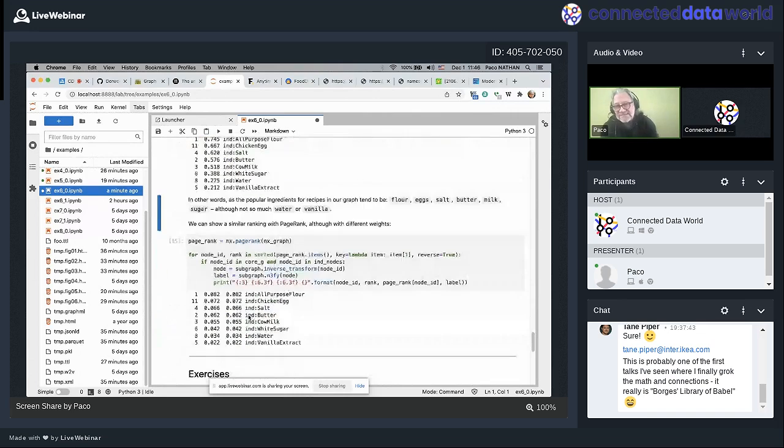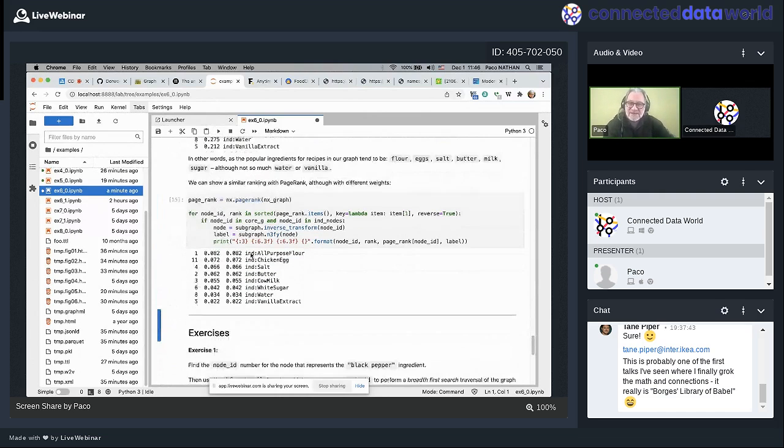Now, one of the special cases of this is something called PageRank. And so PageRank, formally speaking, is a stochastic variant of eigenvalue centrality, if I've got that right. So let's do PageRank on this. And as it turns out, the PageRank on this graph shows that the flour is most densely connected, eggs are next, etc.